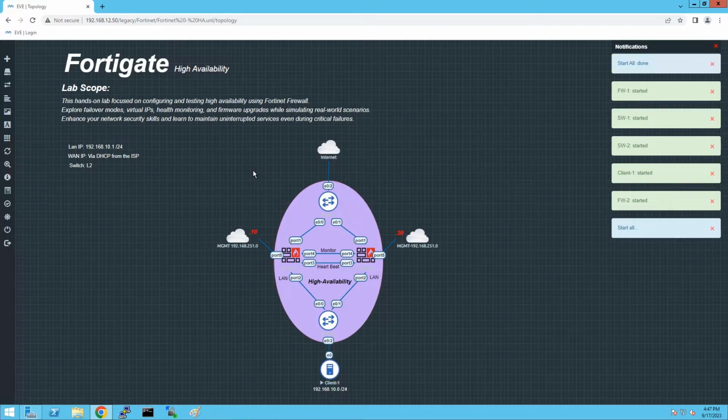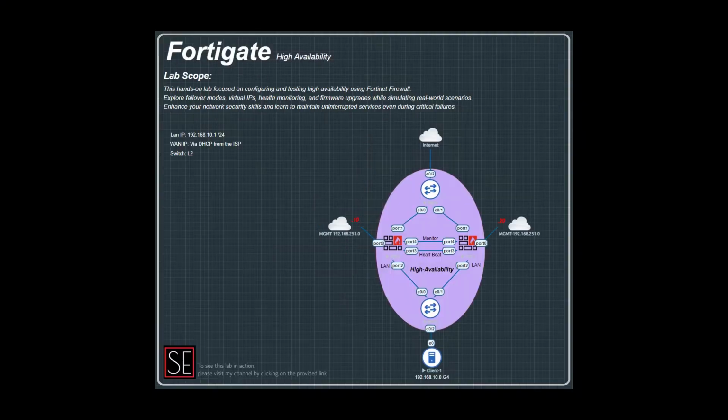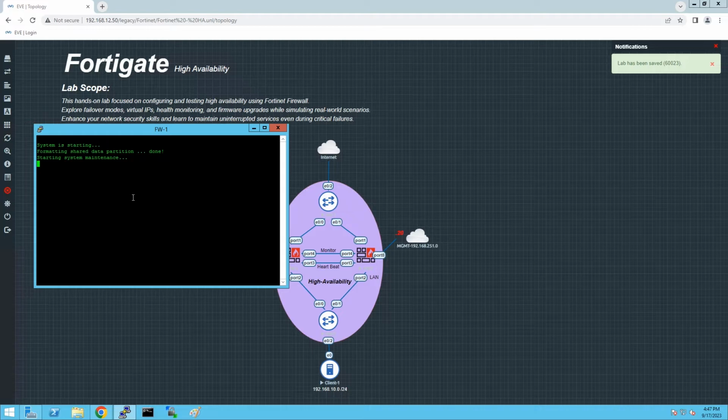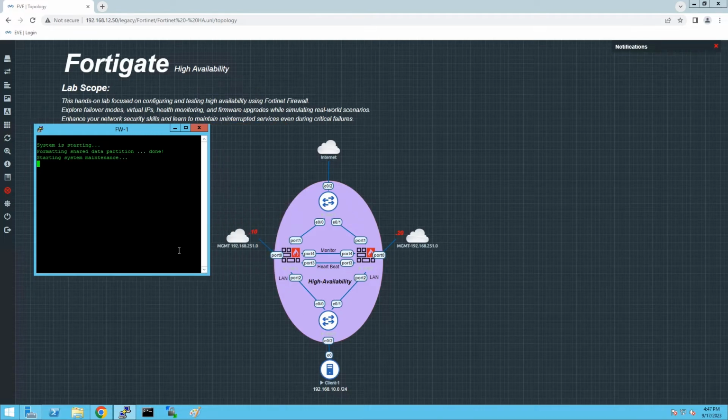In this topology, I got a main internet router and a normal L2 switch, 2 firewalls, and a PC connected to one of the network switch. Now I will configure the management interface for both firewalls, so I can access both and configure the HA first.